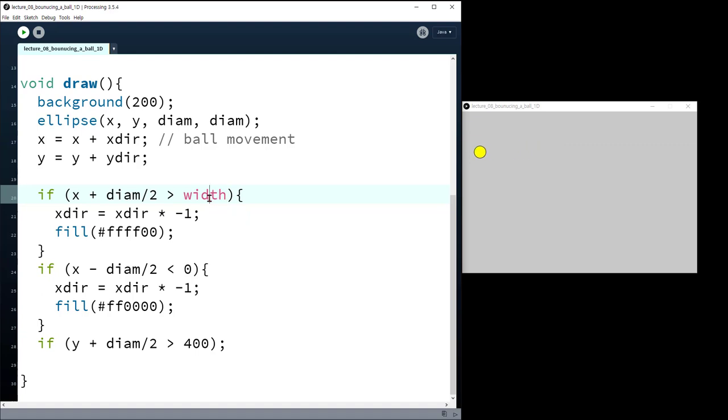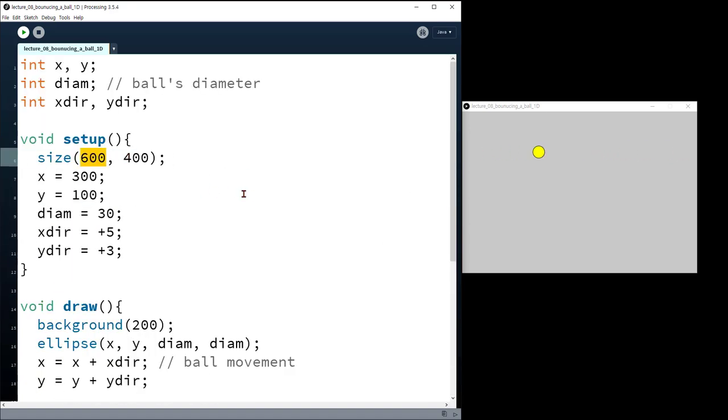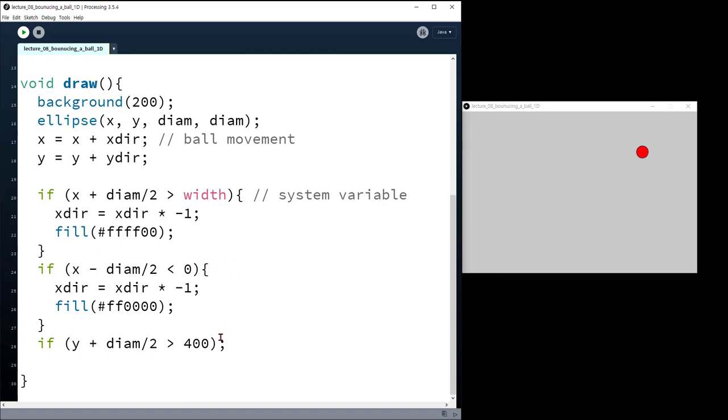So this red variable is a system variable, which means Processing has already declared the width variable. So the width variable is the width of the canvas. Like that, you can use the height variable too. This is also a system variable for the canvas height. So you don't need to remember 600, 400 from now on.